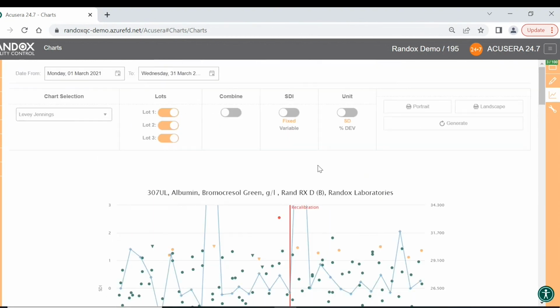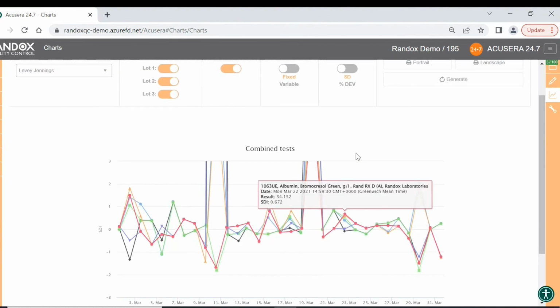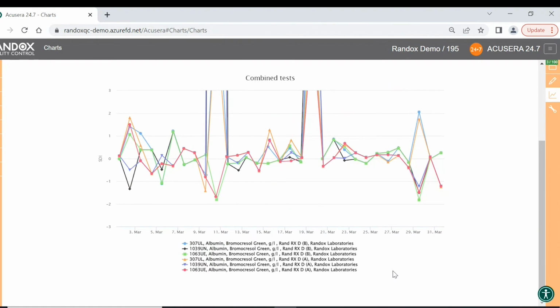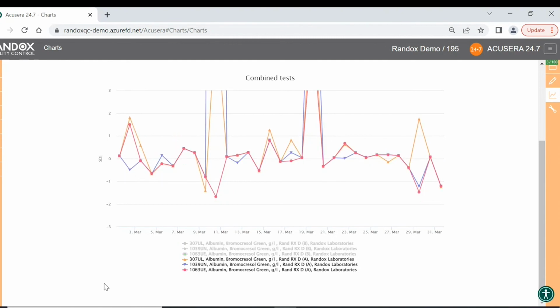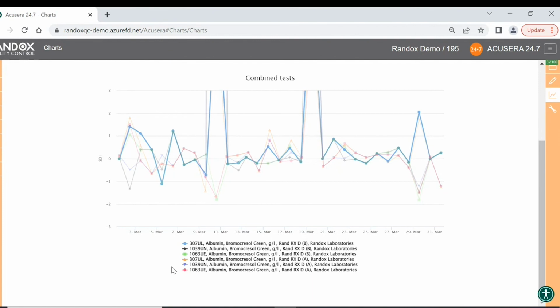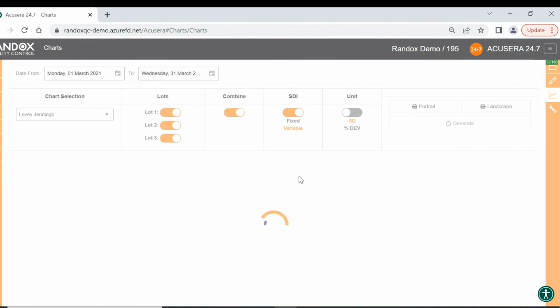Okay. If we click combine, it will combine all of the tests that I'd selected onto one chart. Each lot within those tests is then shown by a color code. If we hover over, it will highlight them on the chart. If we click on them, it will deselect them, and we can reselect them as well. This chart is also viewable in a variable format.